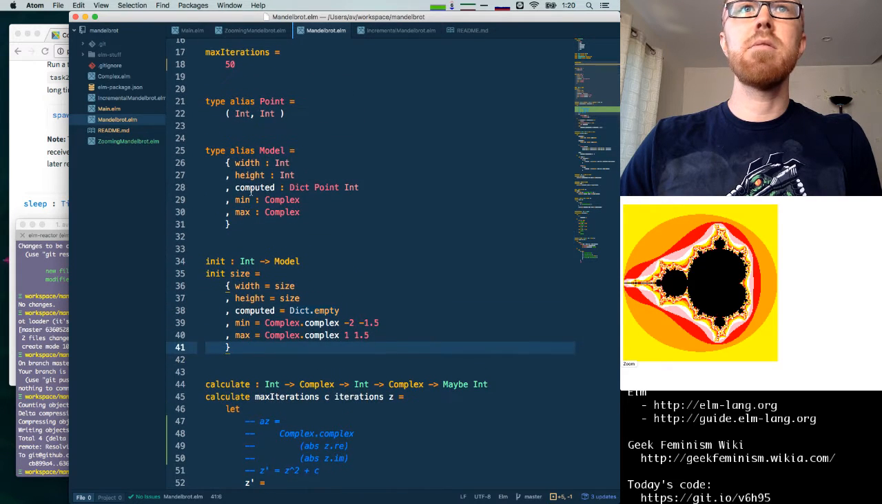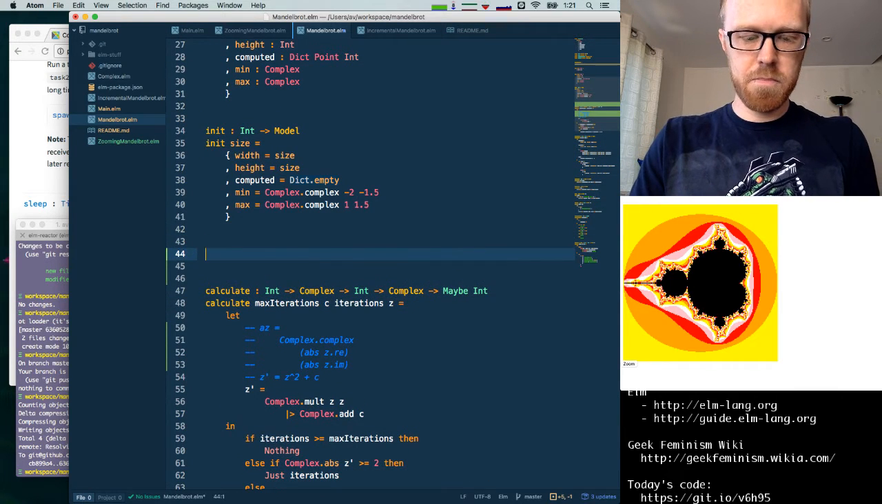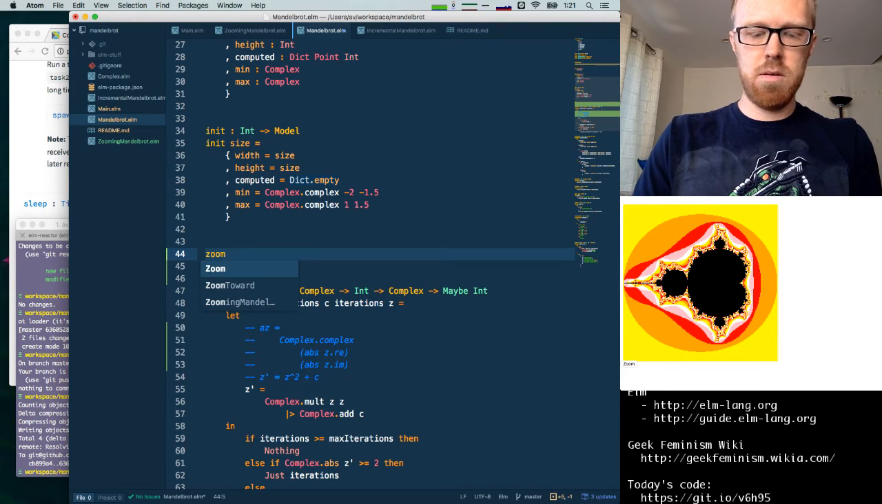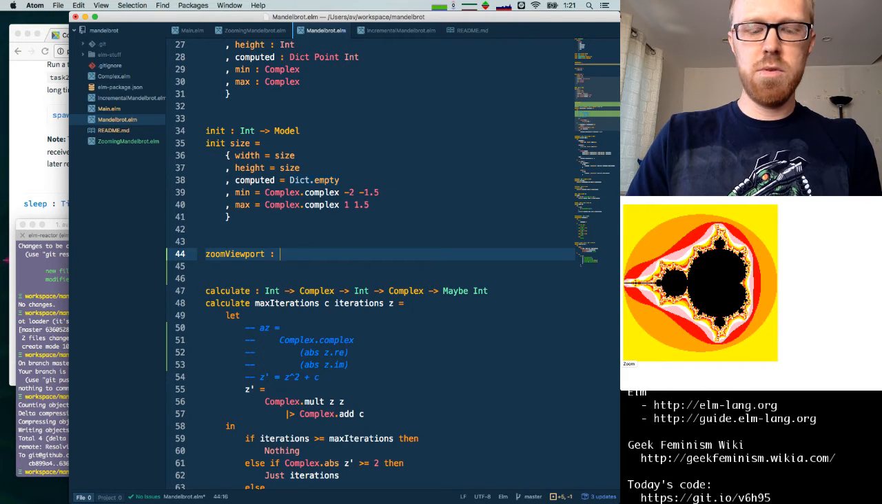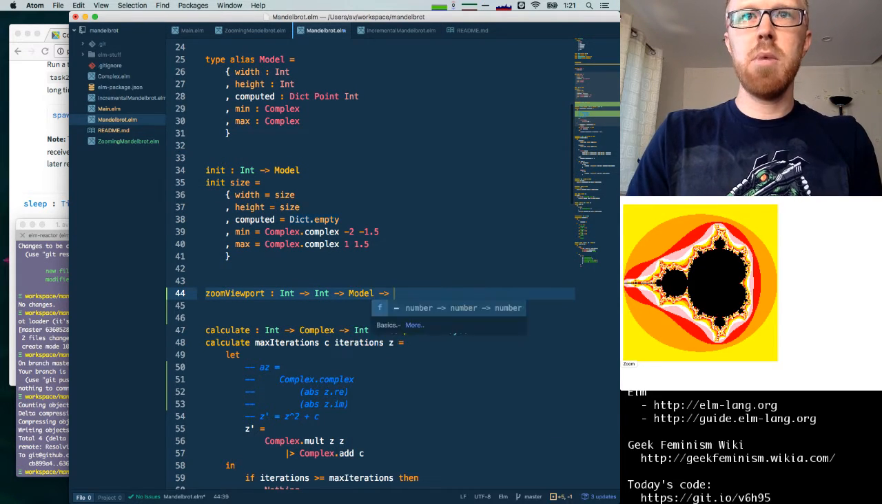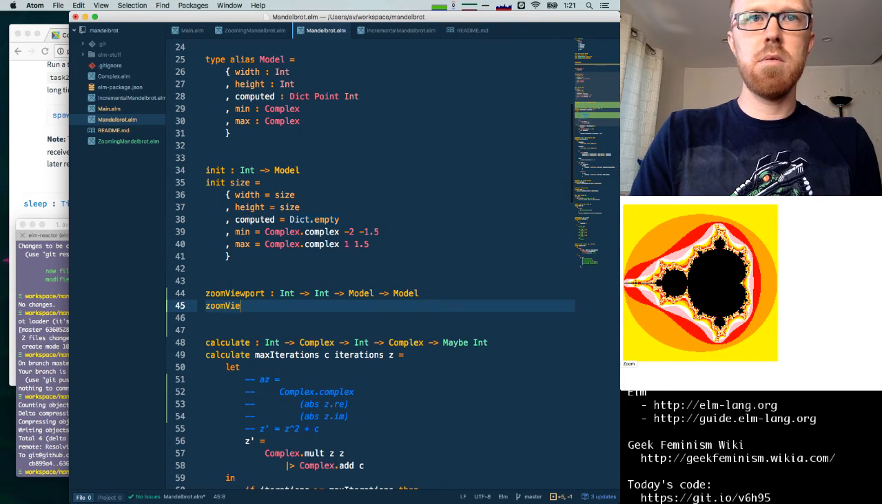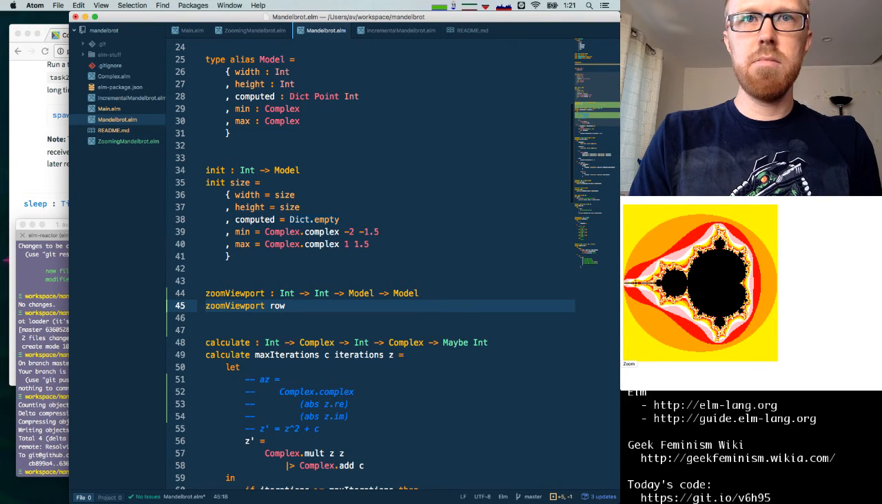All right. So we're going to have a way to change the viewport. I guess that should go here before calculate. I guess we can just put the function in here. We'll zoom towards a particular pixel, and we'll take a model and we'll get a new model out. So this will be the row and the column and the model.